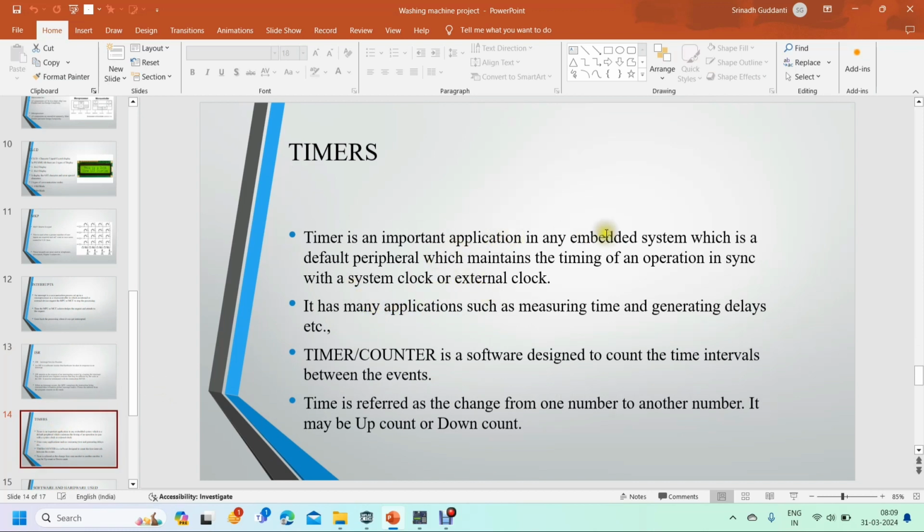Timers are an important application in any embedded system. A timer is a peripheral which maintains the timing of an operation in sync with a system clock or external clock. It has many applications such as measuring time and generating delays. So basically, these timers are used to count the number of clock pulses applied.